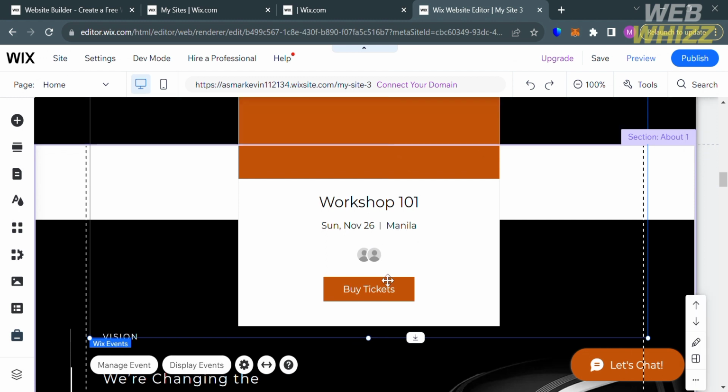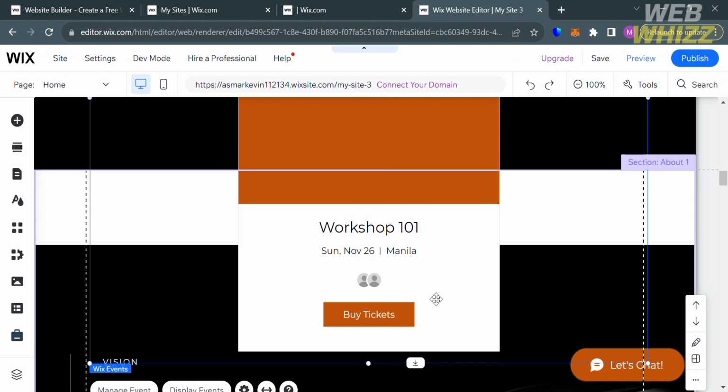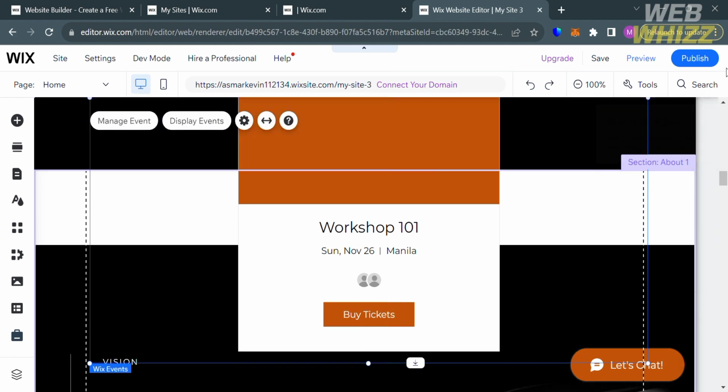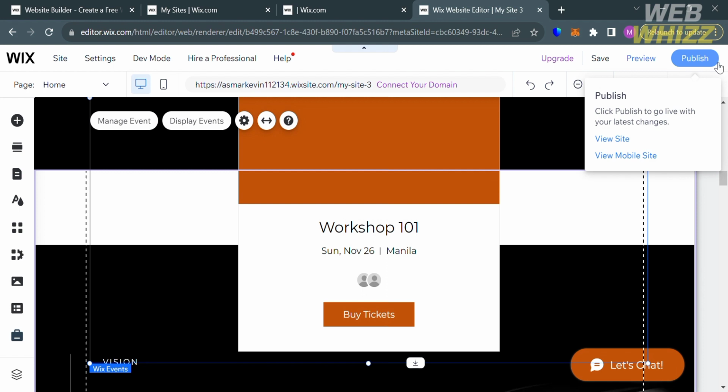And as you can see, there is no picture included, but you will see here the title, the date, and also the location of our event. And now to save these changes to our website, kindly click the Publish button on the top right corner in order to save the changes.